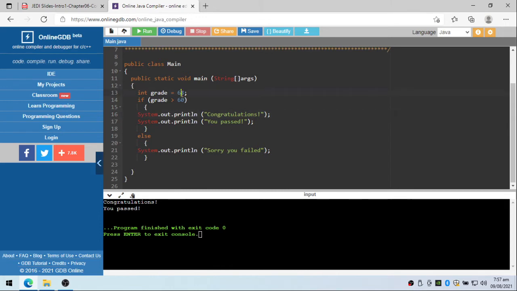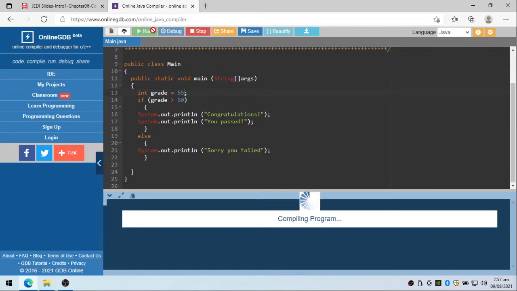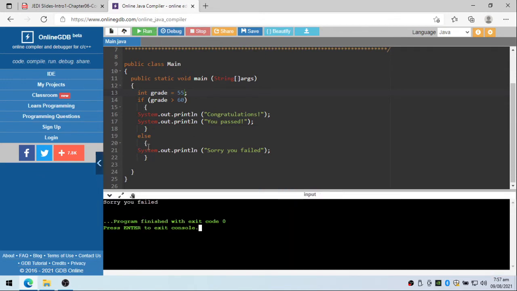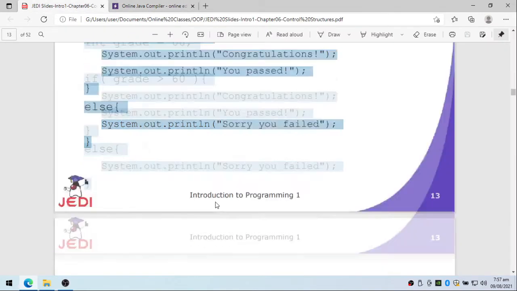So what if I change my grade to 55 again? So if I run the program, then it will do the statements in our else block, which is actually sorry you failed, because this one now is false. Okay, so let's continue.